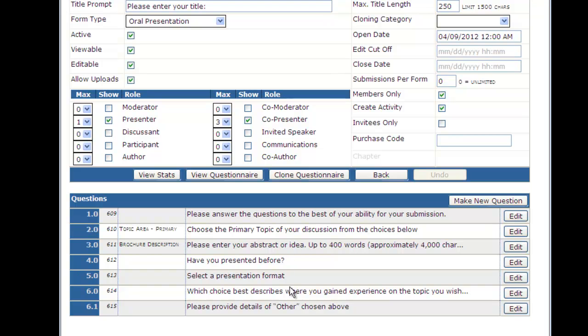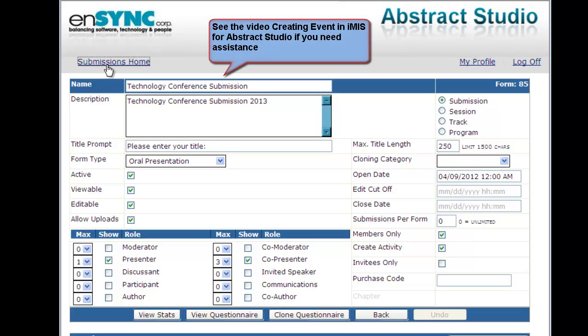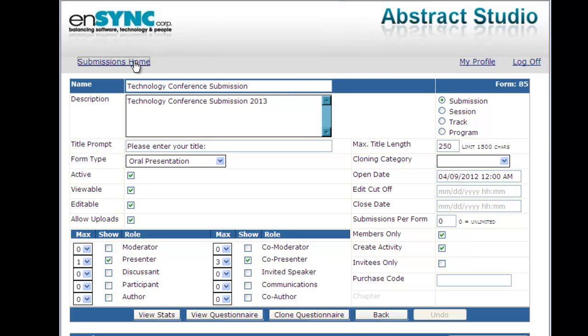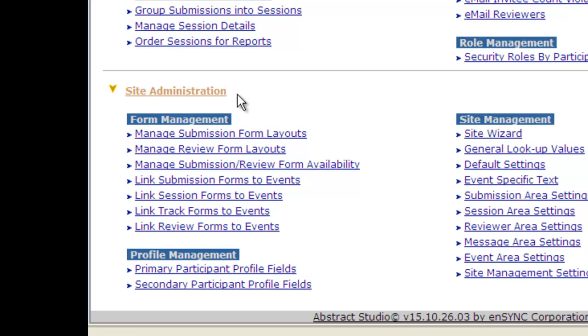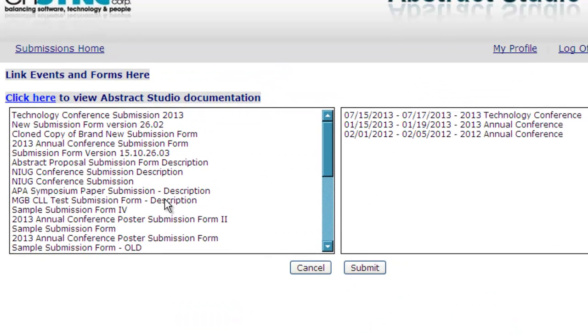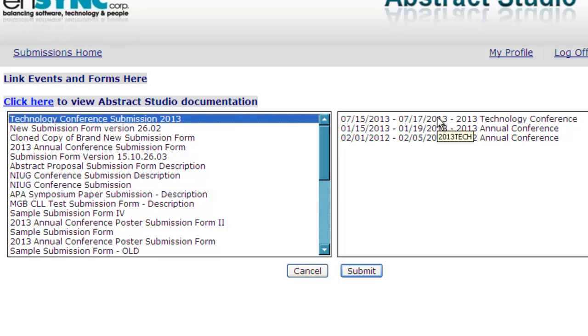So once you have your submission form set up, the next step in the process is going to be to link to the event, so it's actually going to show up for your event. Very simple process. We've already created the event in IMIS, so that it will appear in Abstract Studio. So again, you're back on the main page. You'd go to Site Administration, link submission forms to events. As you can see here on the top, the Technology Conference Submission 2013, that's the form we've been working on. And our event is showing here in the right column for the 2013 Technology Conference. Highlight the two, and I would click on Submit.